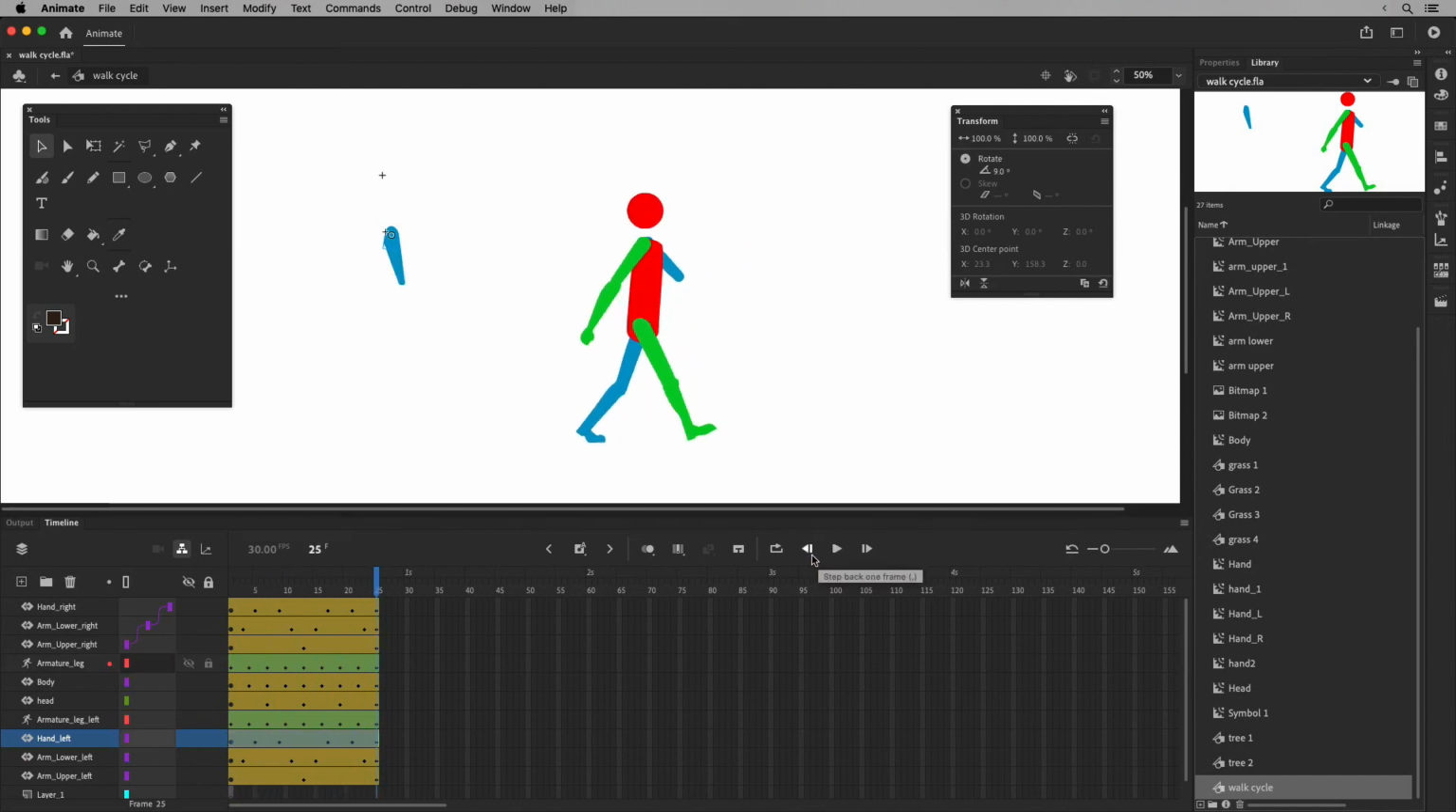Click play. So I need the leg connected to the body. I need the right arm connected to the body. I need the head connected to the body. I need the left arm connected to the body. I need the left hand connected to the lower arm. I need the lower arm connected to the upper arm, and I need the upper arm connected to the body. Now everything else should be working pretty well.